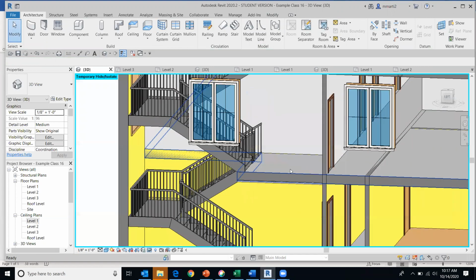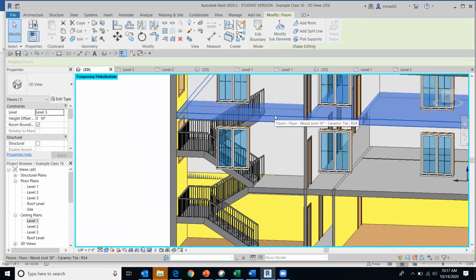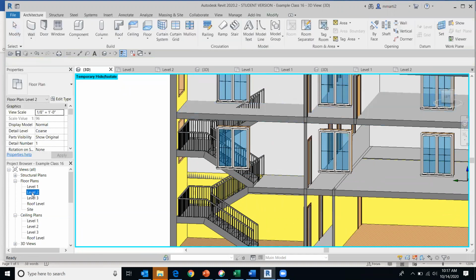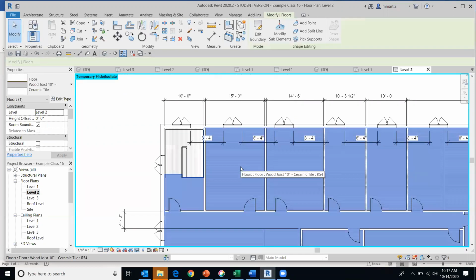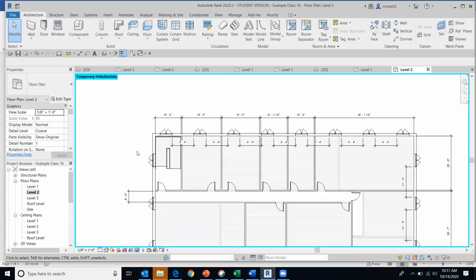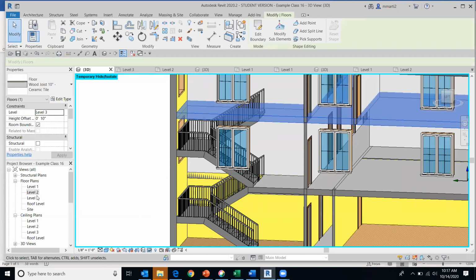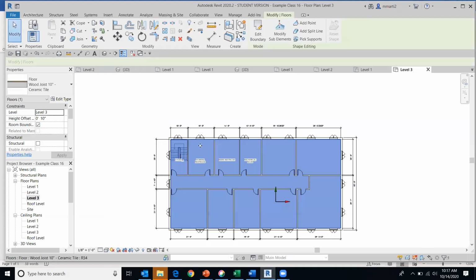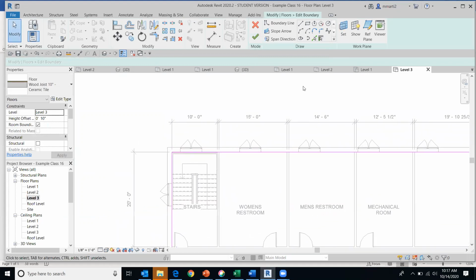So we're going to repeat the same thing for our second floor. We're going to click on that floor, make it active. Actually, let me go to floor plan level 2. Actually, that's my floor plan level 3. And with that floor active, I'm going to do the same thing. I'm going to hit edit boundary this time. And we'll do something slightly different.